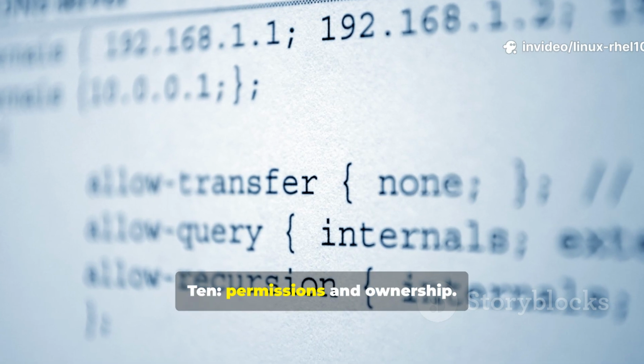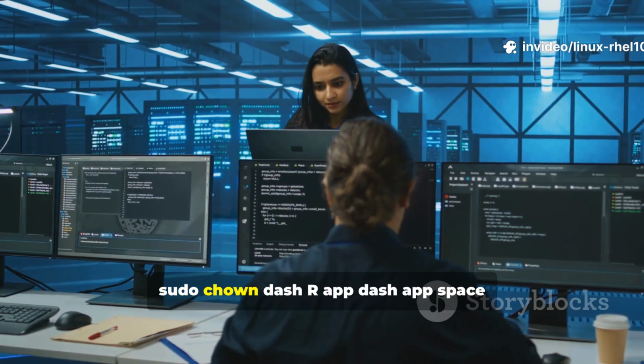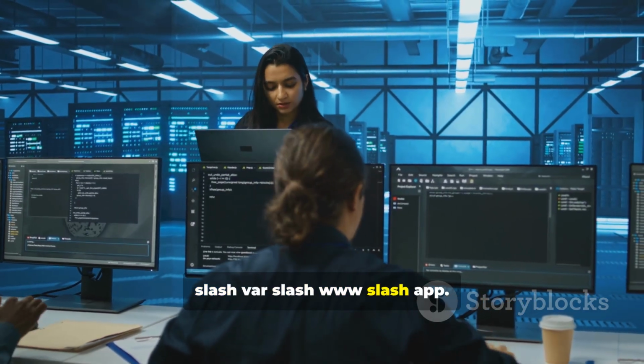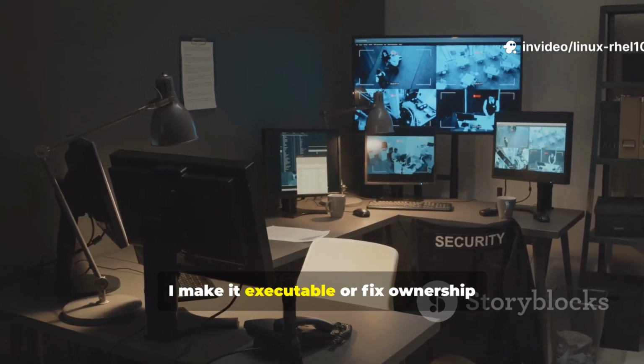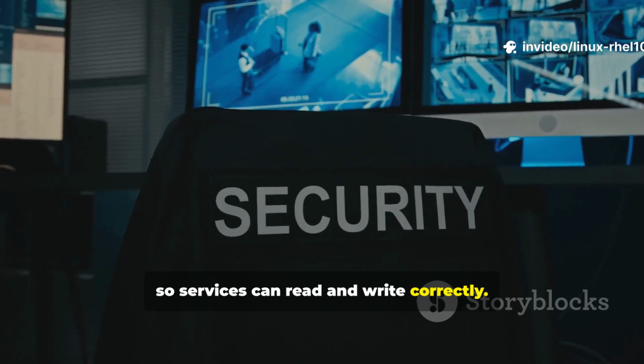10. Permissions and ownership. chmod +x deploy.sh, sudo chown -R app:app /var/www/app. When scripts won't run, it's often permissions. I make it executable or fix ownership so services can read and write correctly.